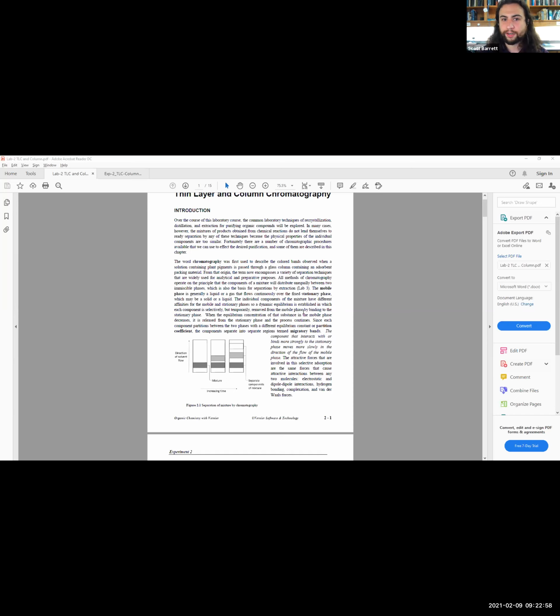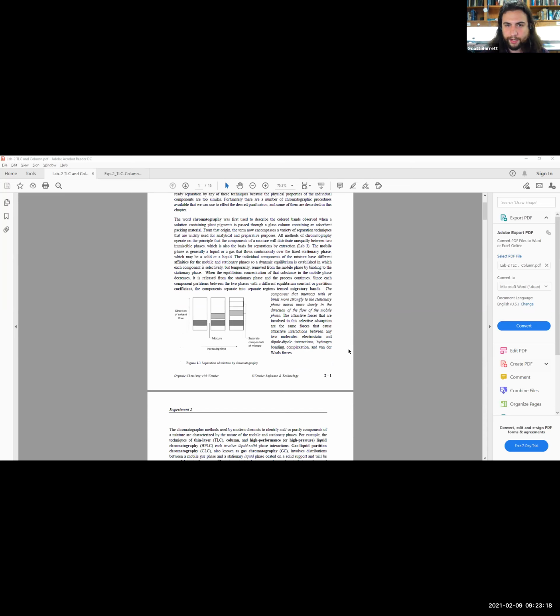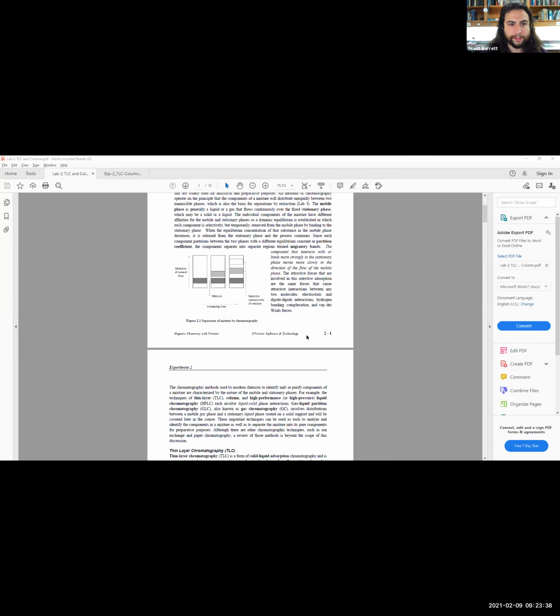So always make that distinction within the TLC system: the TLC plate is your polar stationary phase, attracting the polar compounds to it, and the mobile phase is the non-polar solvent, making the non-polar compounds move upward on the TLC plate. This here is a brief overview of the forces that are happening: electrostatic and dipole-dipole interactions, hydrogen bonding for our more polar compounds, hydrogen bonding onto your silica plate, being unwilling to move up, and then complexation and van der Waals forces for your non-polar compounds.